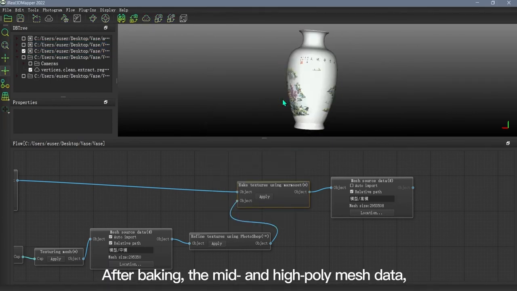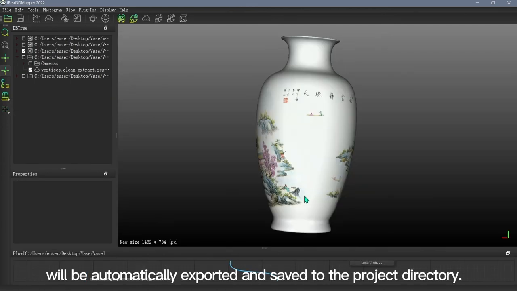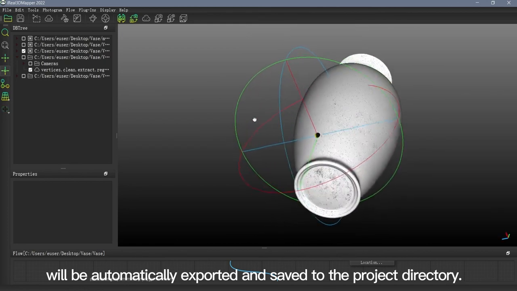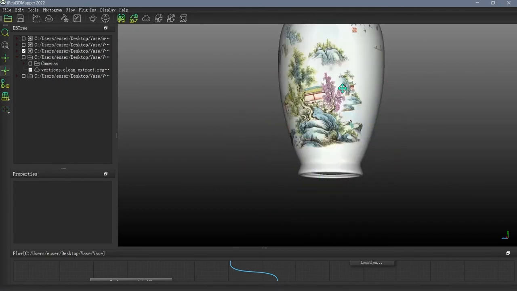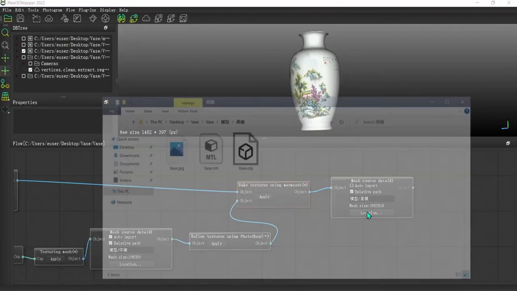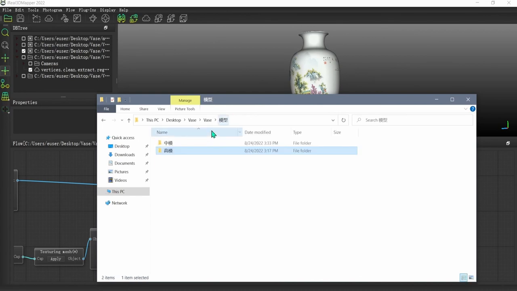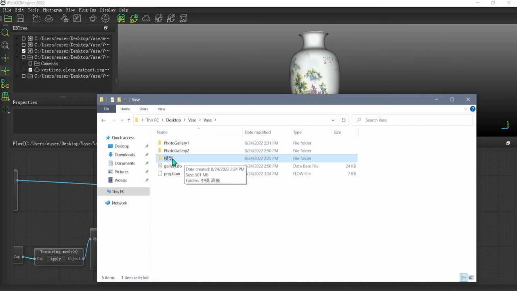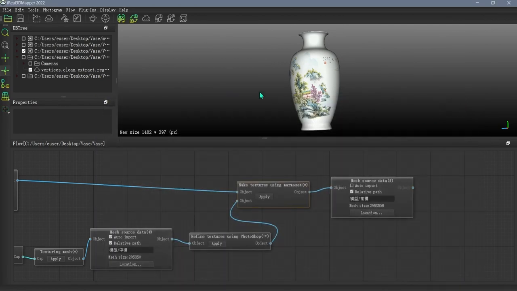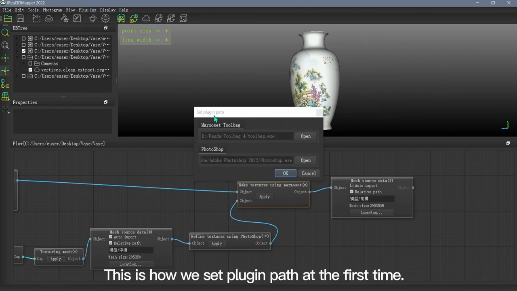After baking, the mid and high poly mesh data will be automatically exported and saved to the project directory. This is the model folder. This is the mid mesh. And this is the high poly mesh. This is how we set the plugin path the first time.